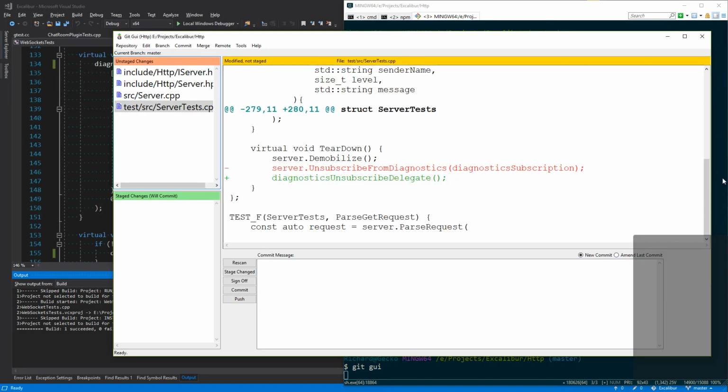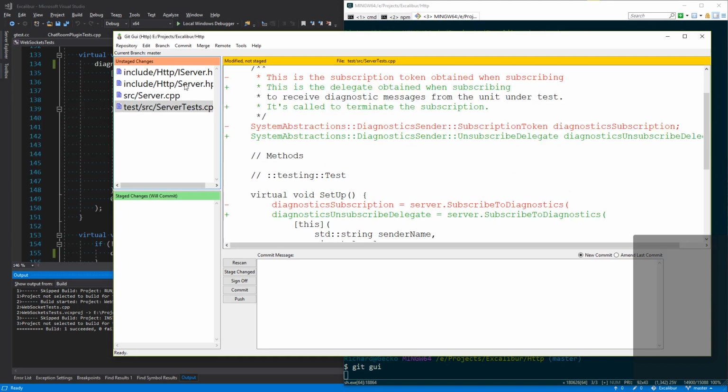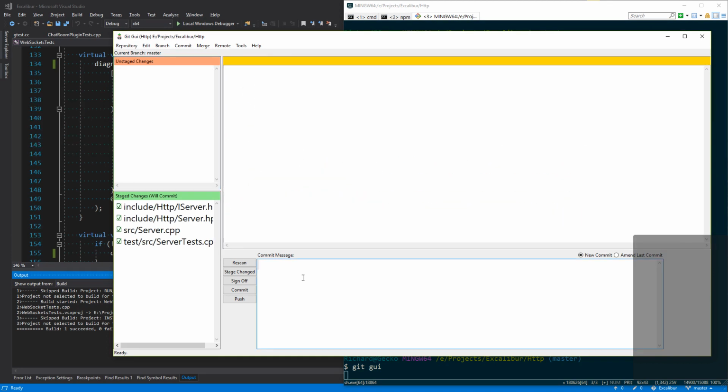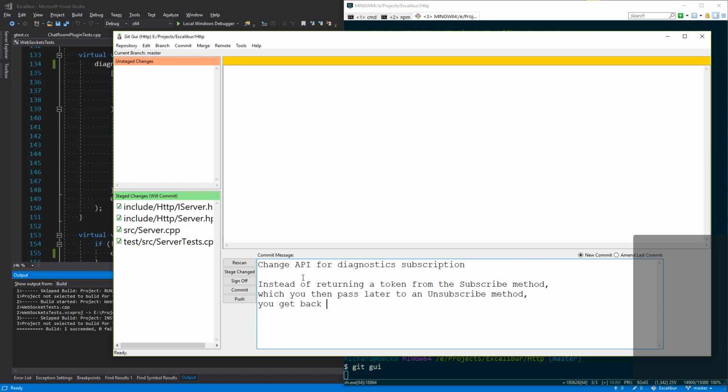Okay, technically it wasn't a refactoring because we touched a test, and it's because we changed the API. So, change API for diagnostics subscription. Instead of returning a token from the subscribe method, which you then pass later to an unsubscribe method, you get back an unsubscribe delegate, which you call later to unsubscribe.